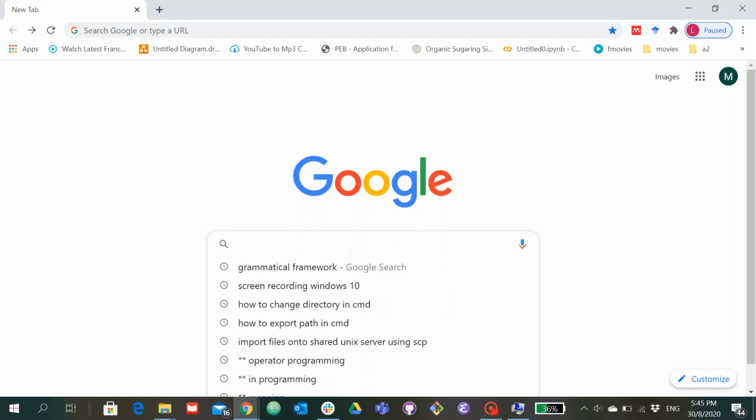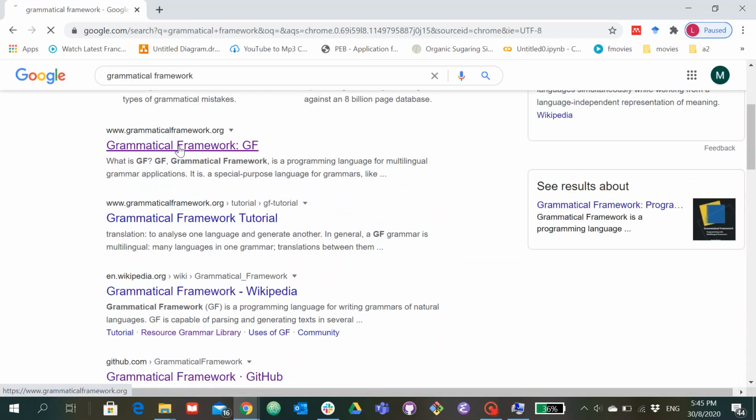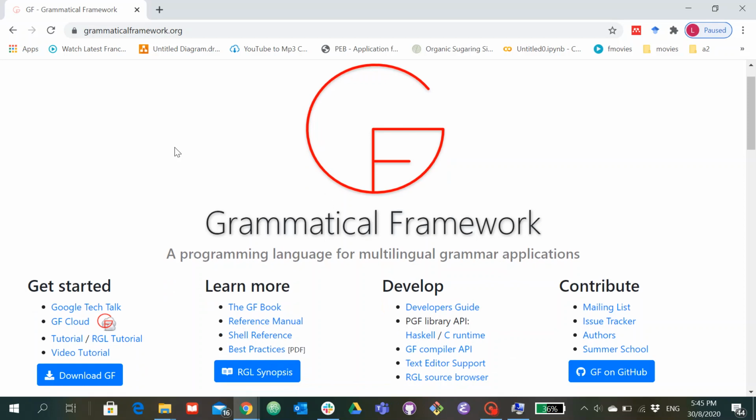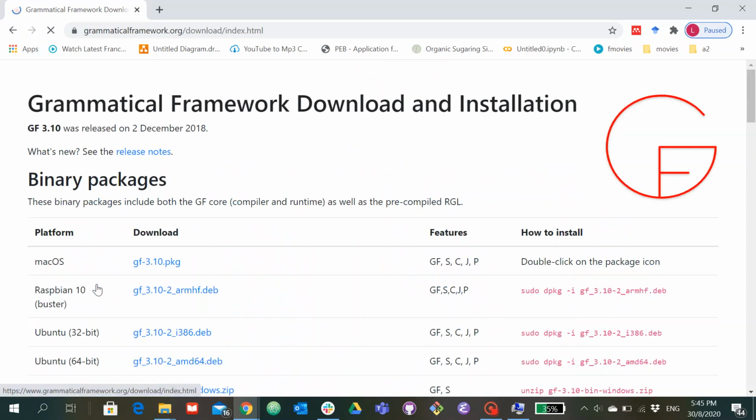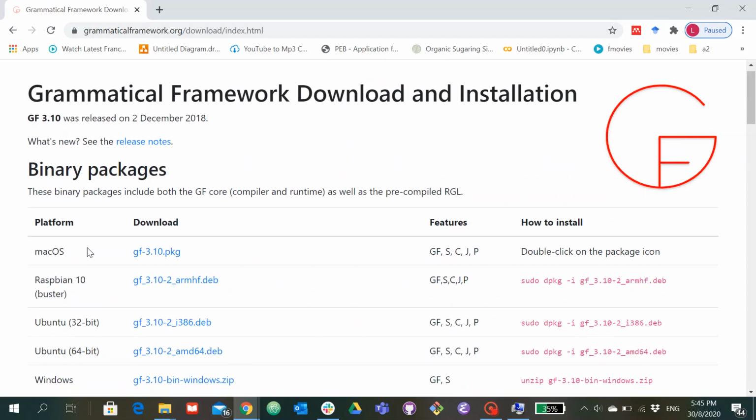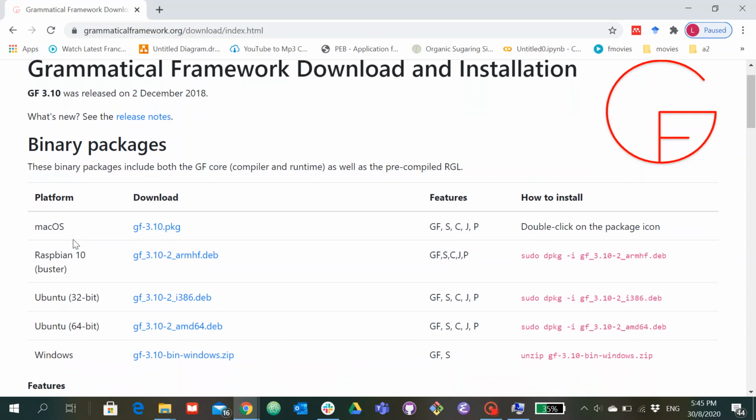First, we'll navigate to the Grammatical Framework website. Scroll down and click on Download GF. Since this tutorial is for Windows, we are going to go ahead and download the Windows binary package. Click on it. Once you're done, extract the file to the directory that you want.